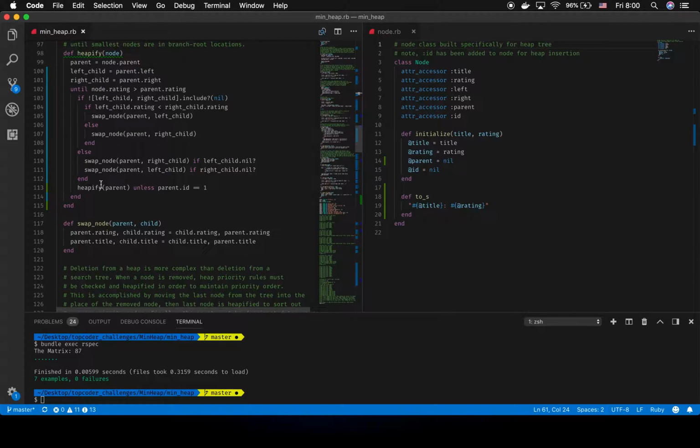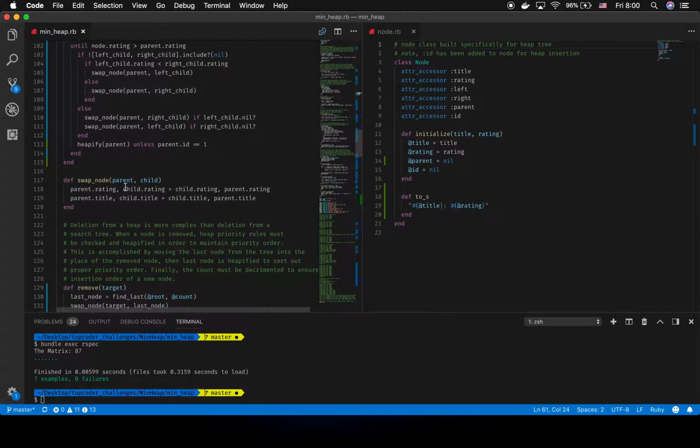After it swaps the children, it reheapifies the parent. Again, this is to make sure and maintain that every root for every branch is the smallest node in that particular branch.